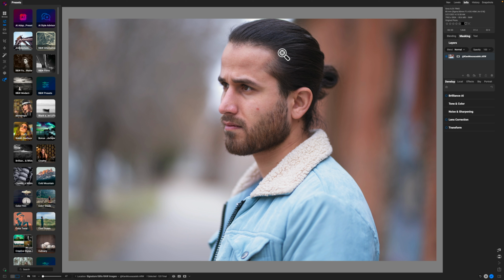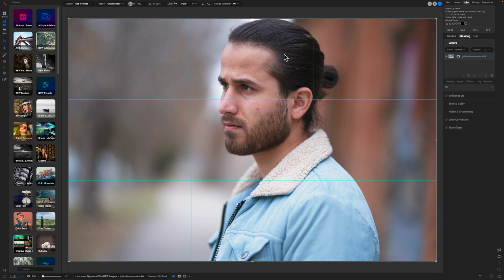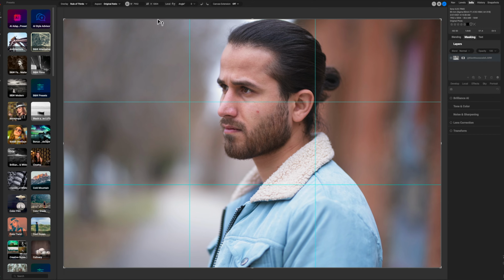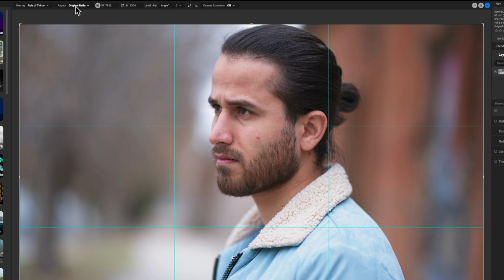Now, if I hit the letter C on my keyboard, I get the cropping tool. And as you can see, we're set to original aspect ratio. And I have the canvas extension turned off. So what that means is if I pull this node up and down, I can only go as far as the canvas boundary.